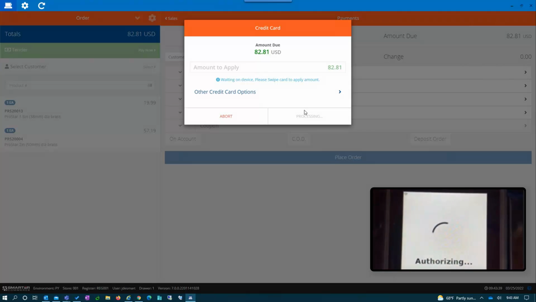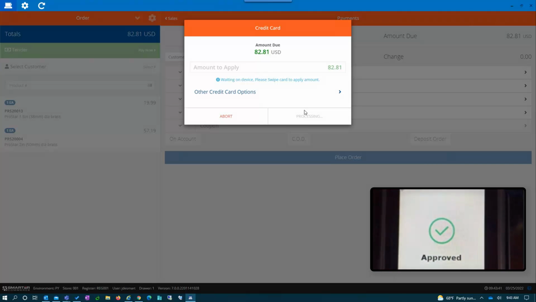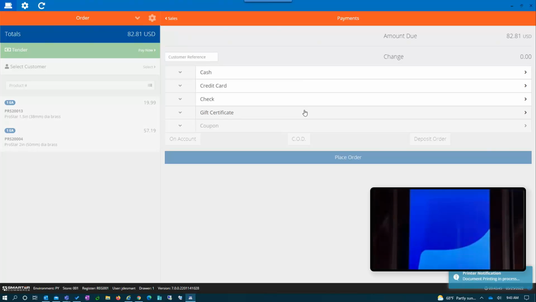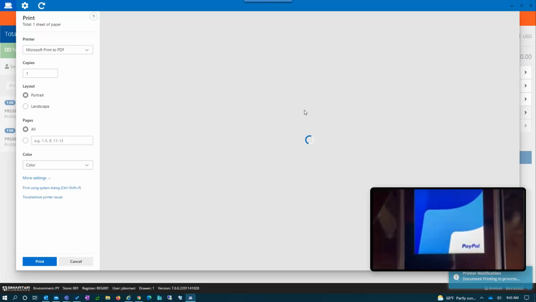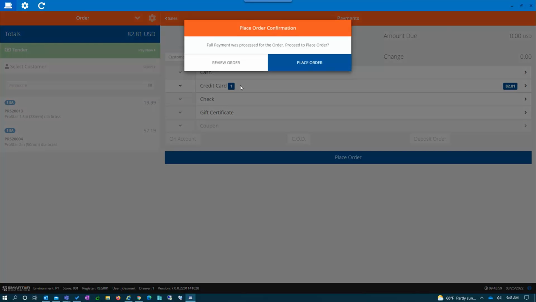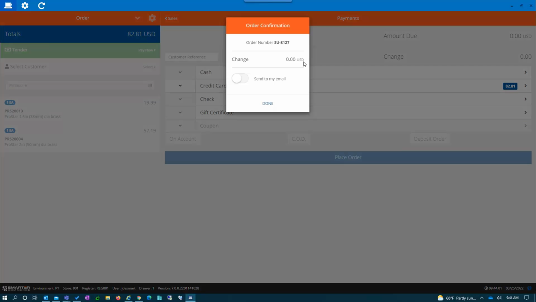So there's our test credit card that's provided to us. That then, once approved, pushes back that information automatically to us, and then receipts are printed. This is based on configuration. You don't need to do this. This is just a credit card receipt that if you want to provide that to the customer, here I'm just printing it to PDF. And then once done, I can go ahead and click place order.